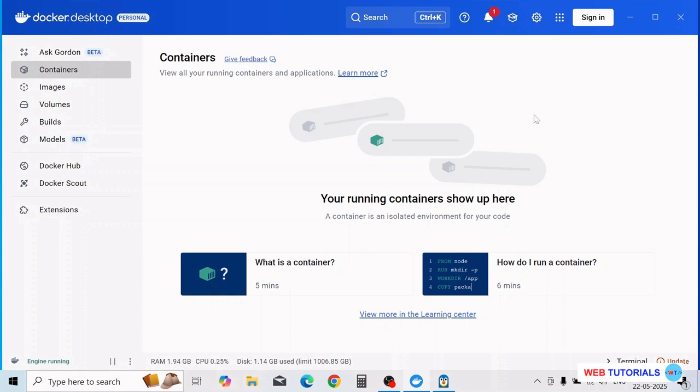So in this video, you have learned how to download and install Docker Desktop on Windows 10 operating system.